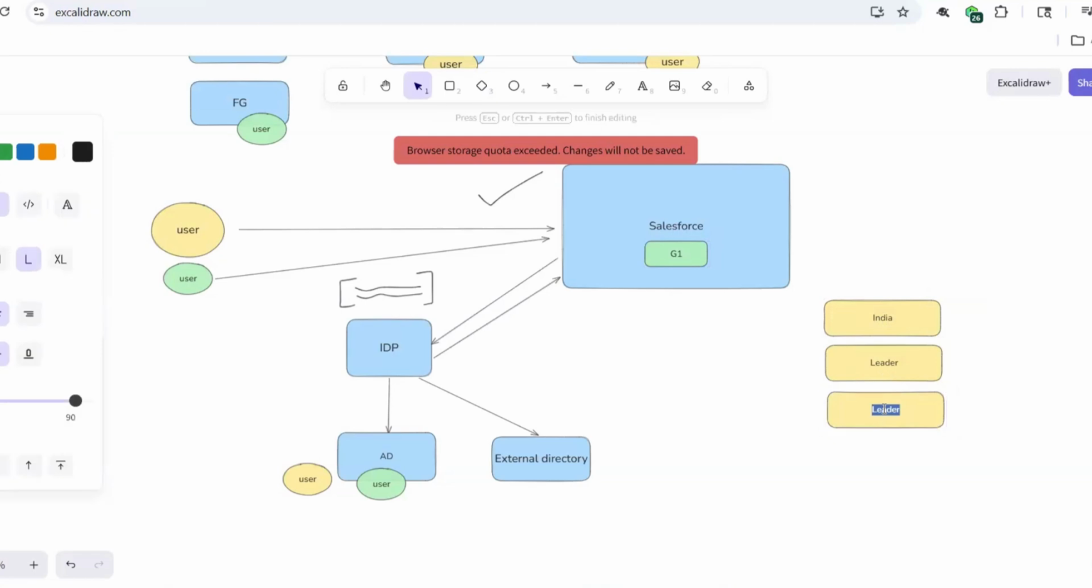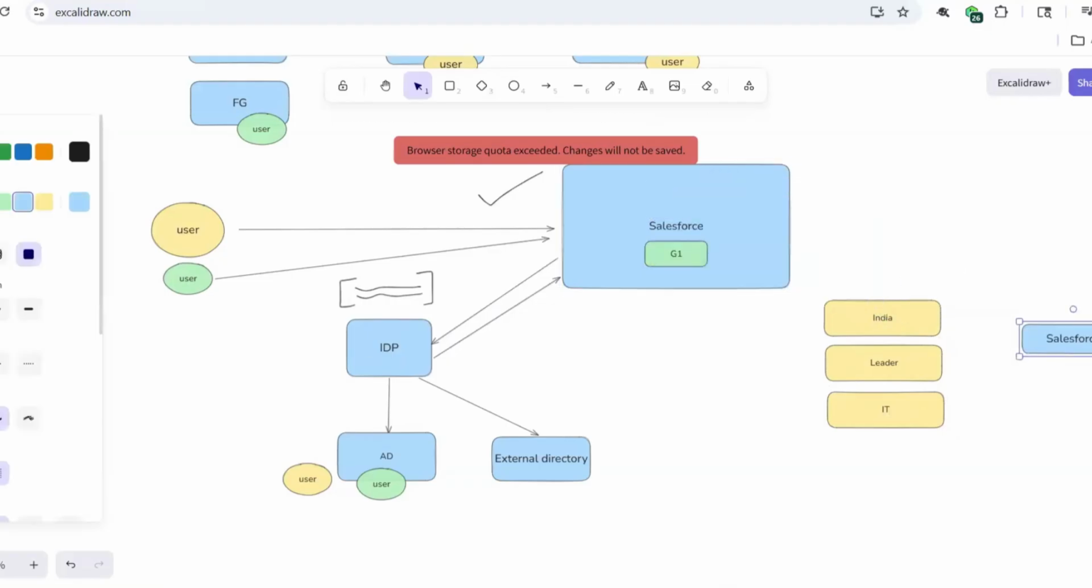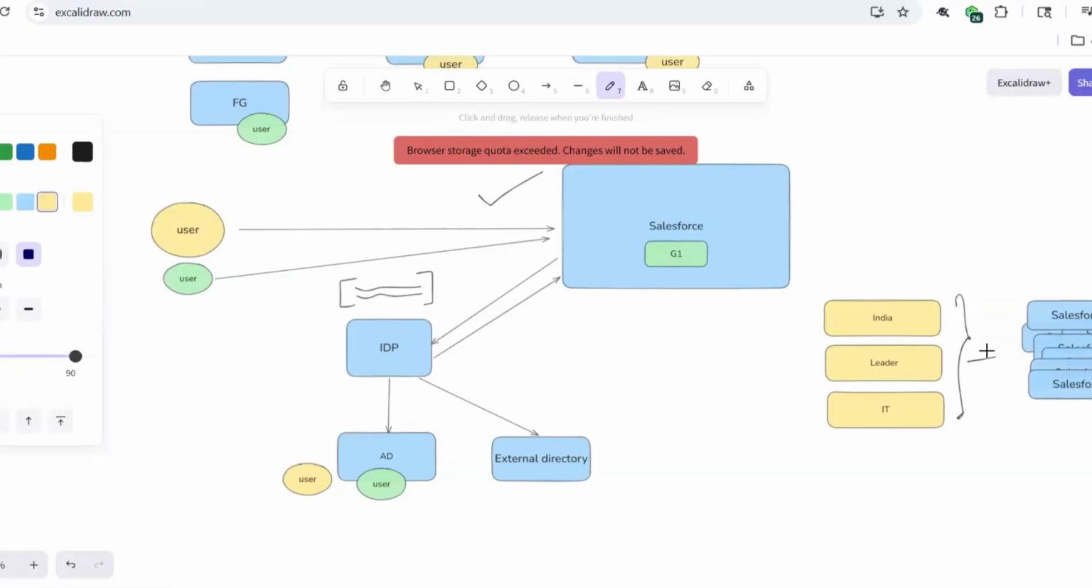And then it says IT. So any leader who's in India within IT gets a certain set of applications. For example, let's say these are the different applications that I am planning to give them. I'll define this attribute and give them access. Now, instead of this attribute-based access control, if I go with role-based access control, under IT there will be almost 20 groups. I'll create 20 groups, subgroups.